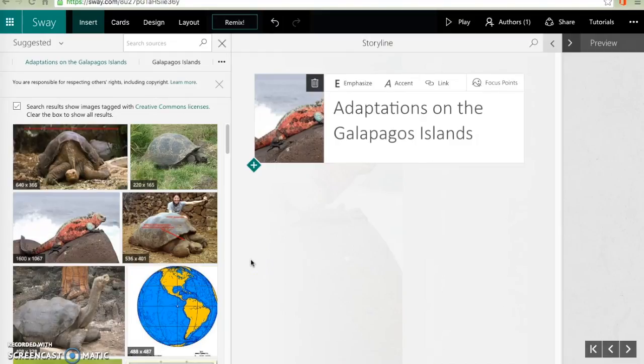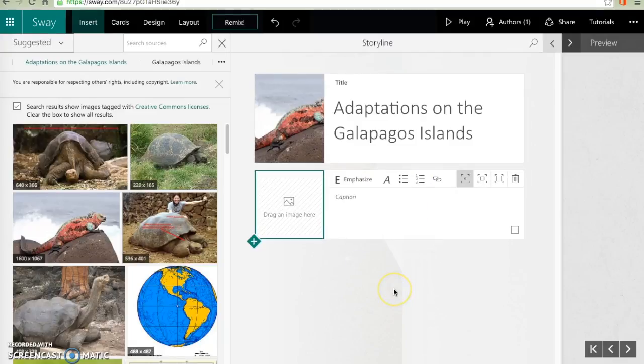Now I want to add subsequent cards to my presentation. This is very similar to adding slides into Prezi or PowerPoint, whatever presentation software you're used to. Here we can simply add a card by clicking the plus sign and deciding which kind of card we would like. I'm going to add images to my card, so I'm going to add an image card.